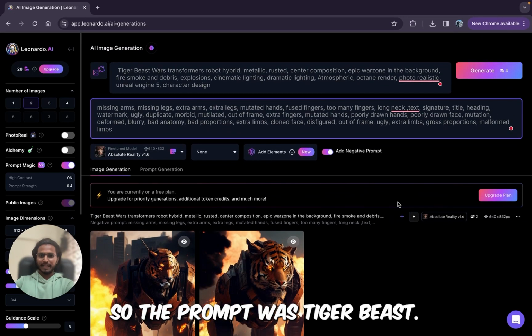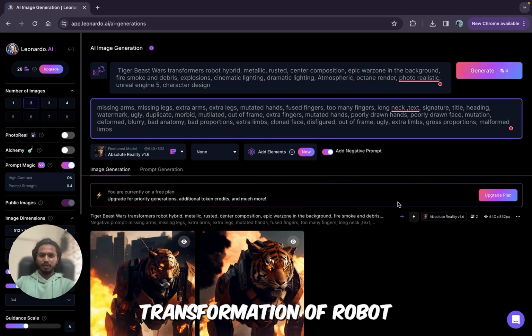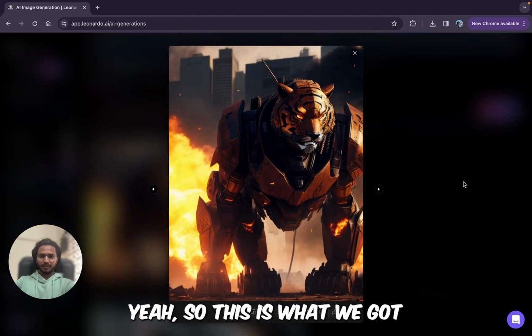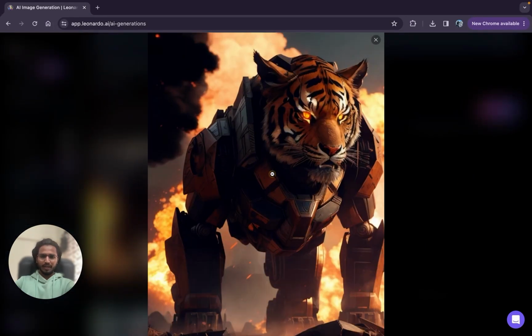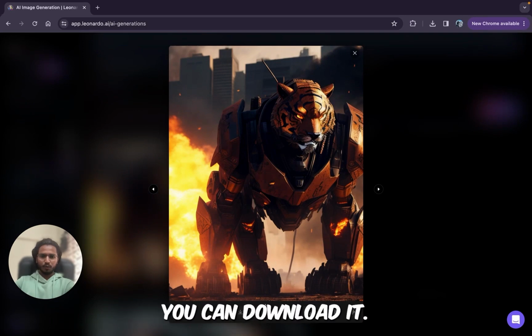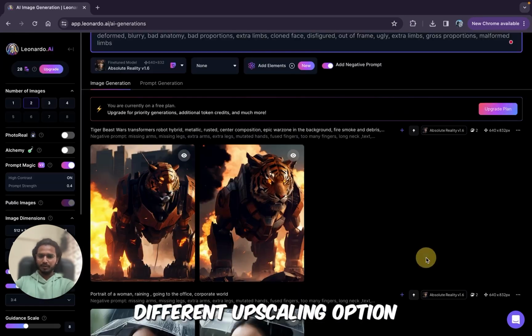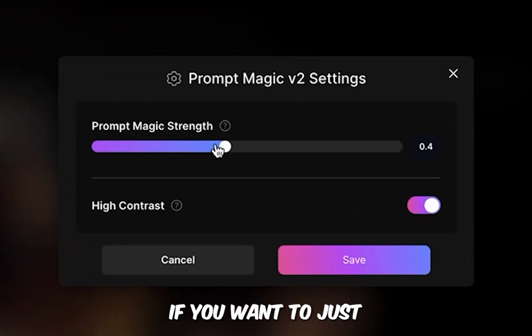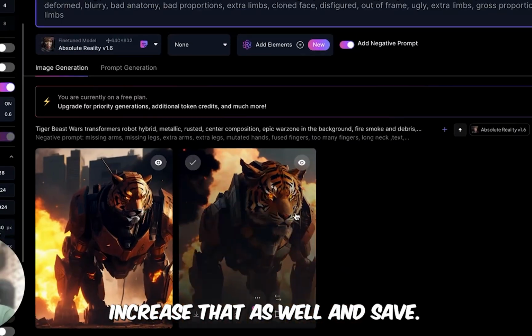So the prompt was tiger, beast, wars, transformation, robot, hybrid, metallic, rusted, center composition, epic war zone, in the background fire, smoke and debris, explosions, cinematic lighting, dramatic lighting, atmospheric, octane render, photorealistic, Unreal Engine 5 character design. Yeah, so this is what we got, and it's pretty good result. I like it. You can download it, you can do this different upscaling option if you want to use. We can make the changes in this as well. If you want to just increase the strength, we can increase that as well and save.